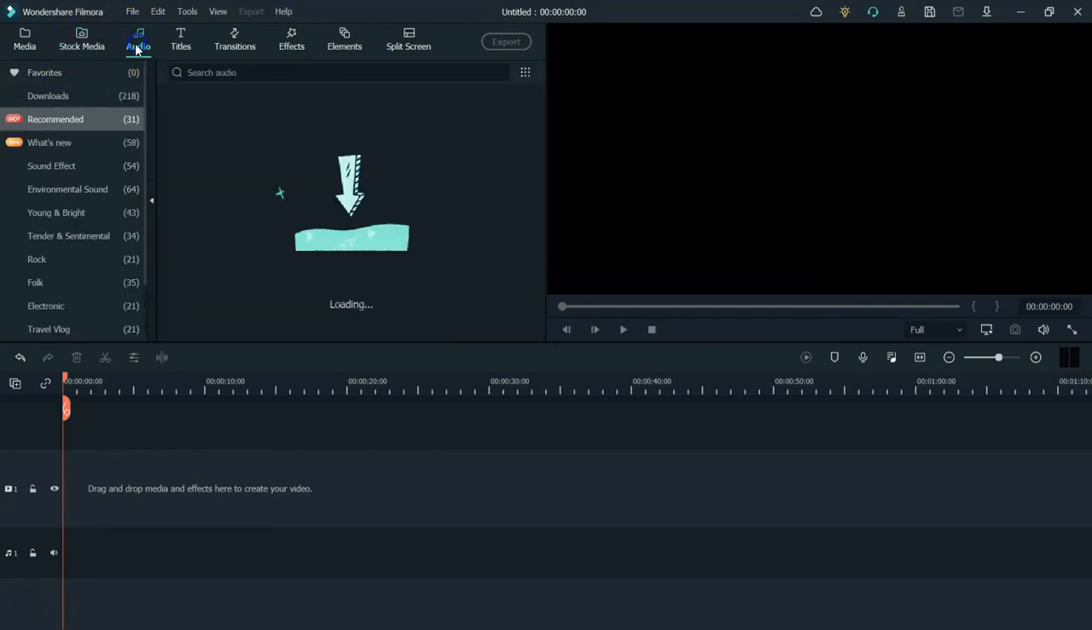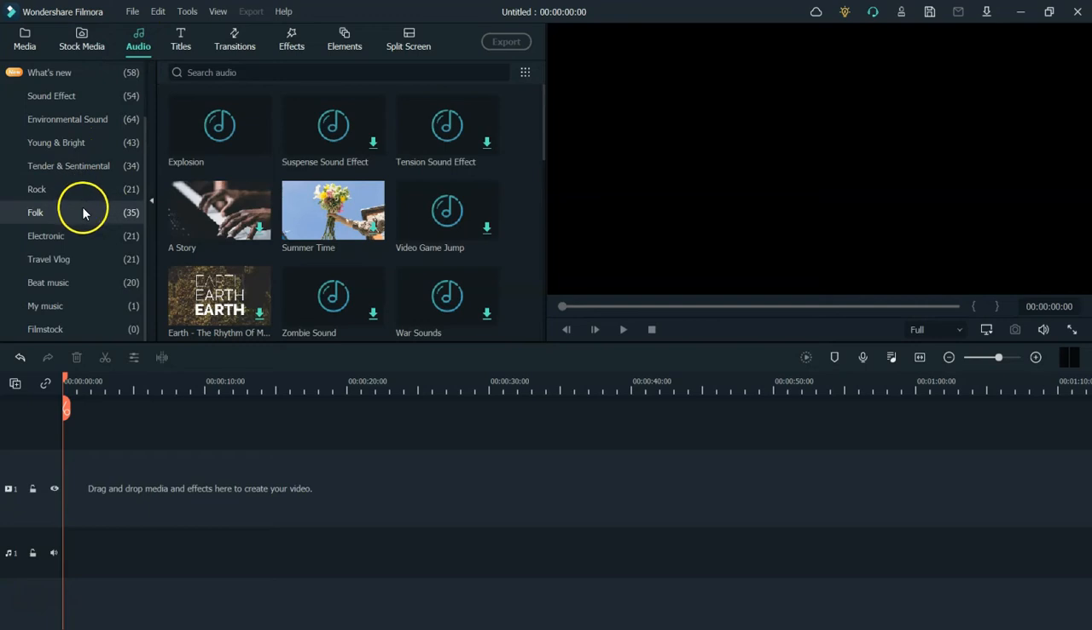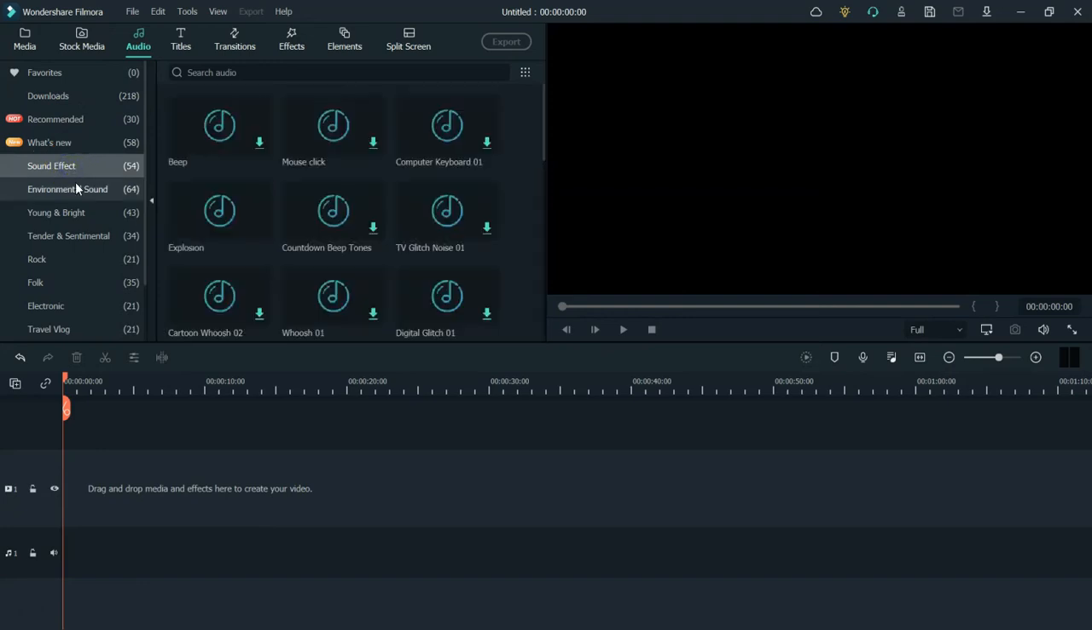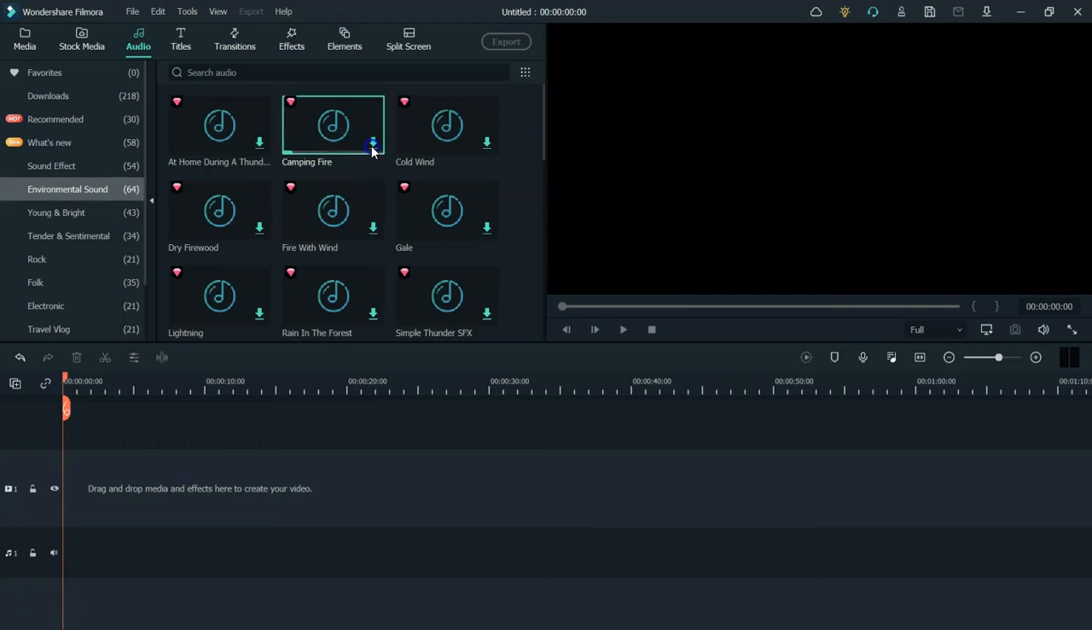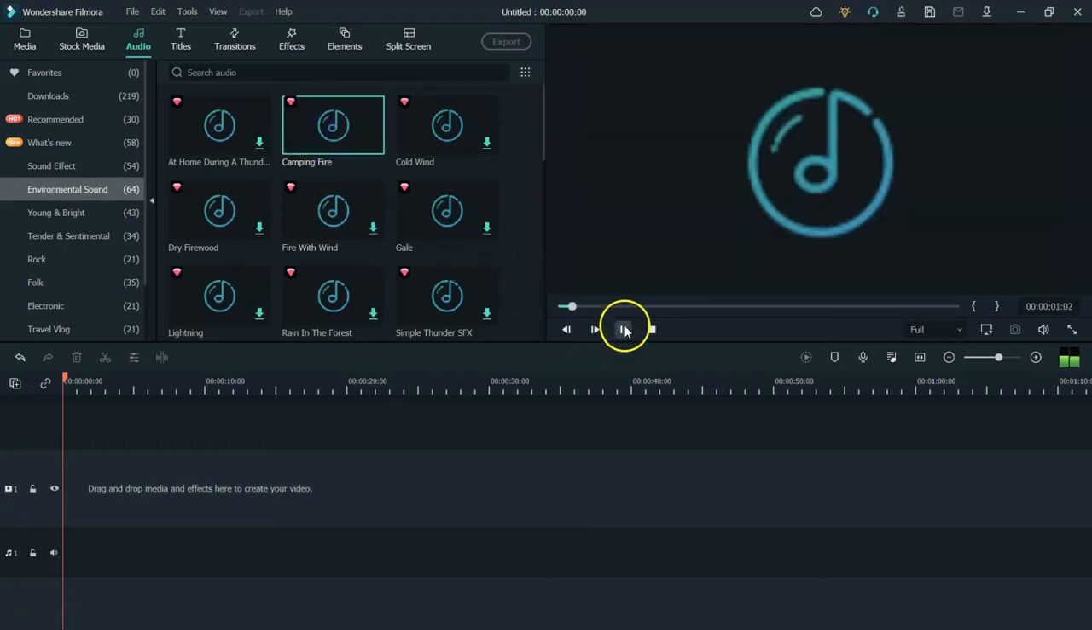And then your audio, you're gonna have a ton of audio options here, which is great, from recommended to what's new, sound effects, environmental sound. So if you're a vlogger and you need some dry wood sound for something, then you can do that. Or if you're shooting a video by a campfire, you need some campfire noises, you can do that, and that's as easy as just clicking on it and it will download it for you, and then you can listen to it, which is pretty cool. So that being said, that's music or audio files.